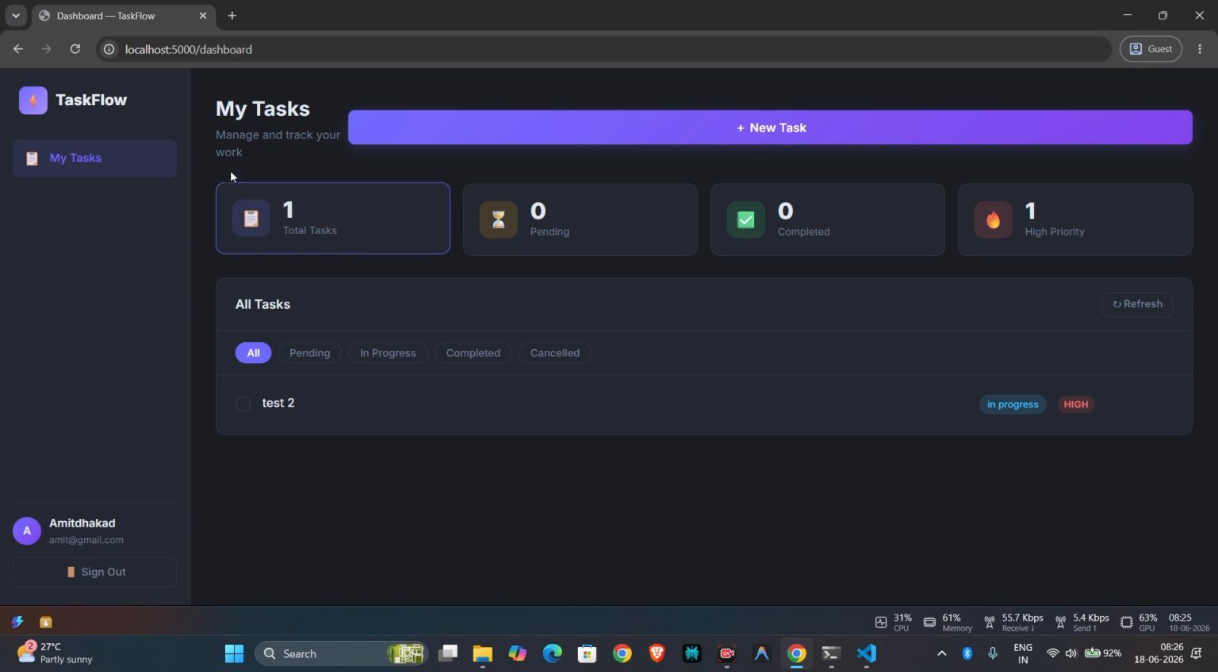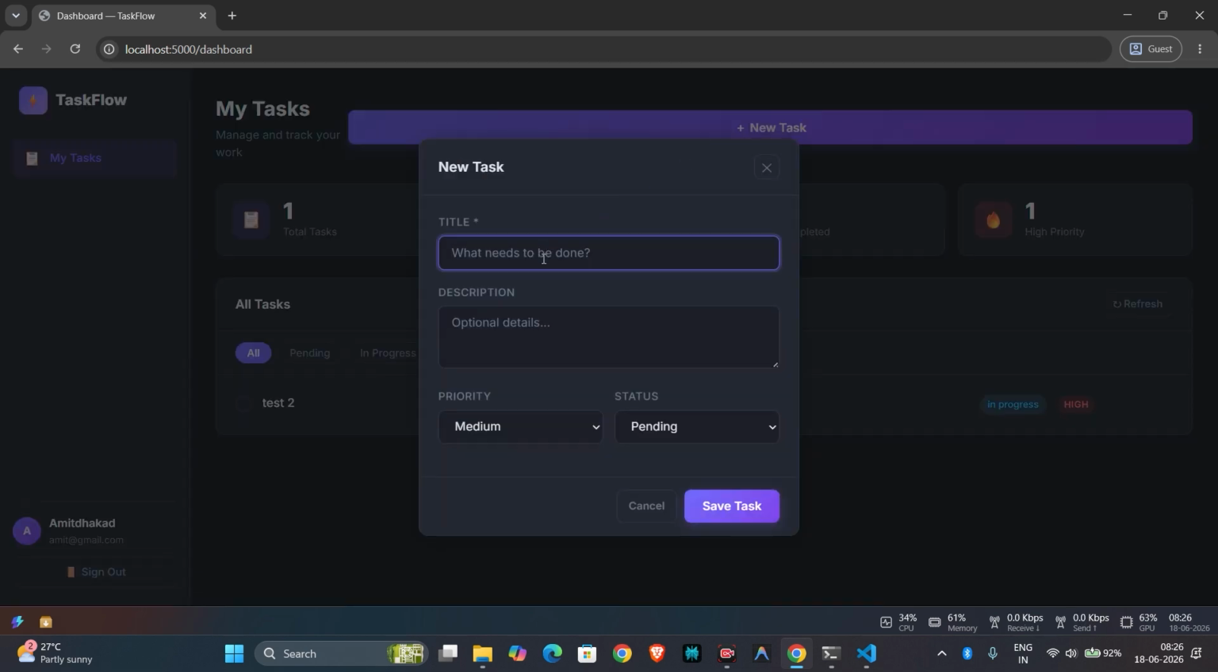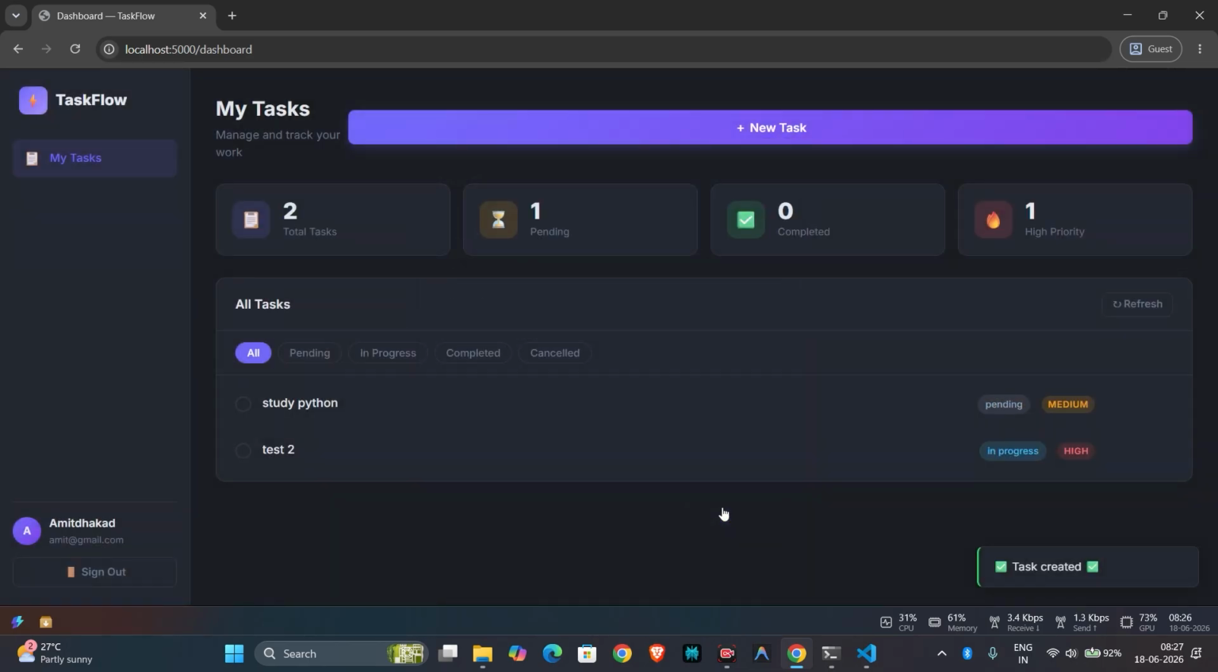You can see we have TaskFlow, My Tasks. You can create a new task from here. Here you can set the priority: low, medium, or high. And here you can set a status like pending, in progress, completed or cancelled. You can save from here.